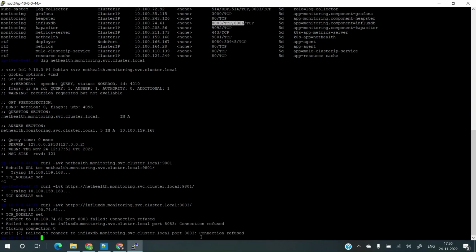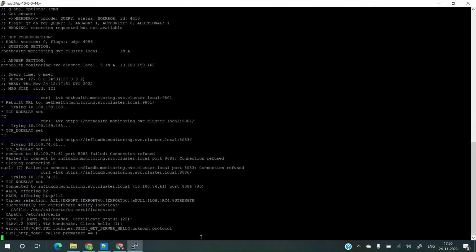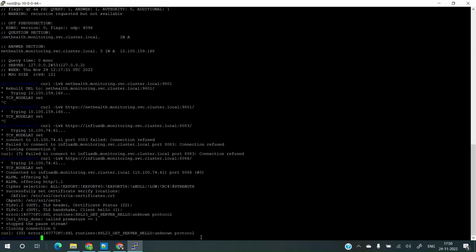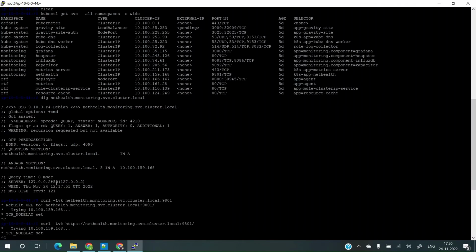Okay, it's refusing connection on 8083. Let me try with 8086. Yeah, so looks like it responded, but it said it's unknown protocol. So it's just to demonstrate that we can literally access the services by the curl command inside the planet container.